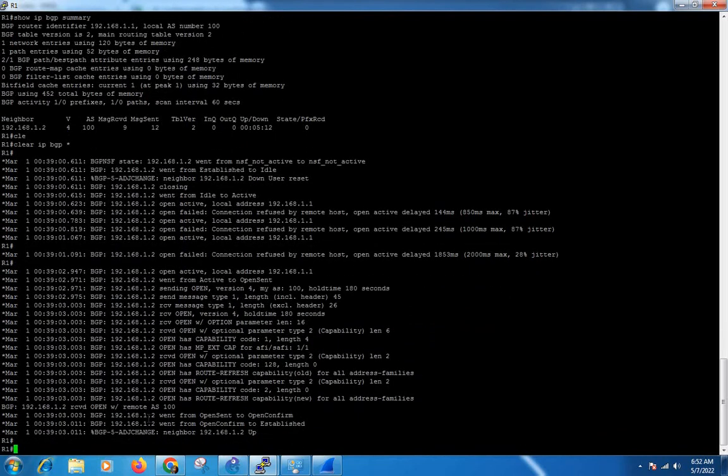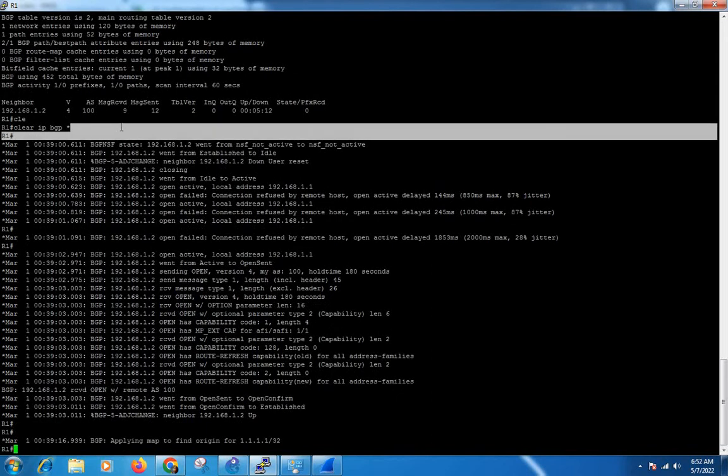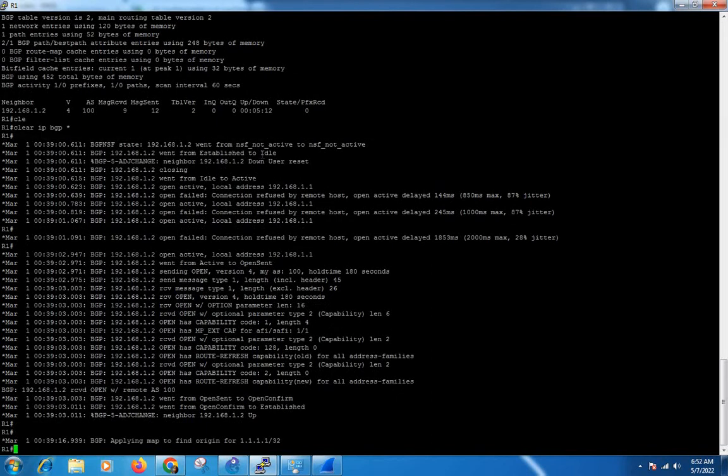Okay, so we can see here BGP is in the established state. I have cleared the process, so it went to idle state from established state.